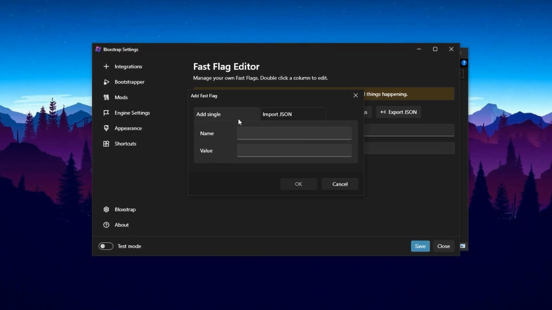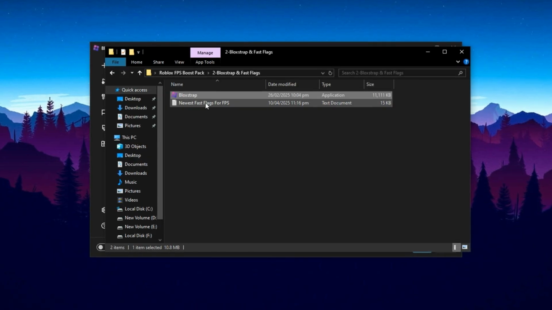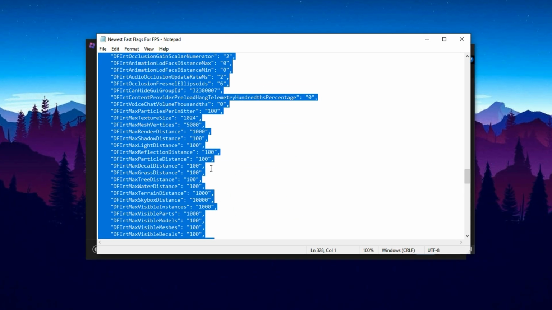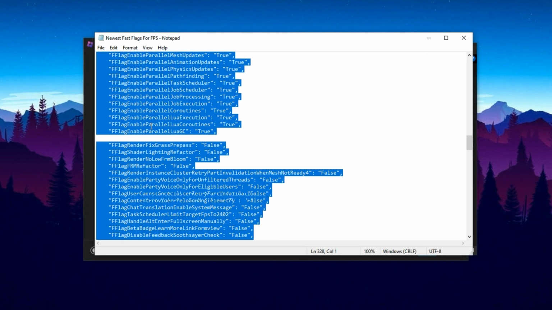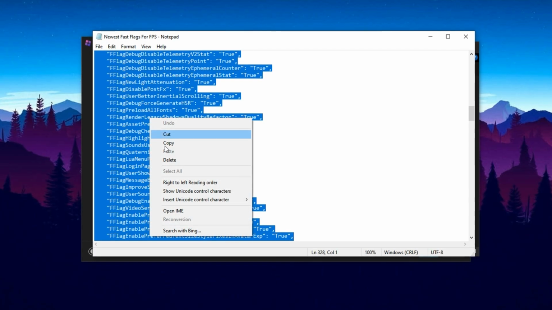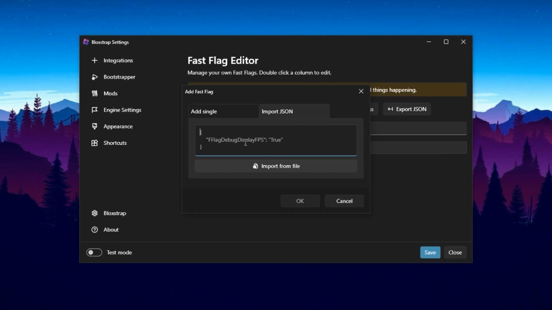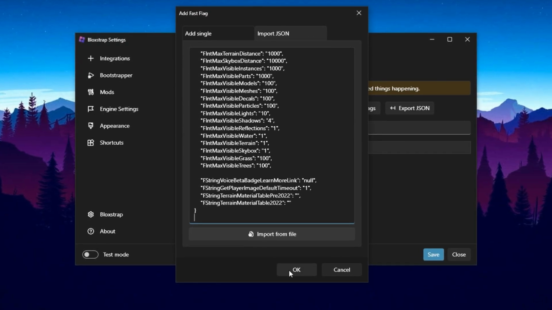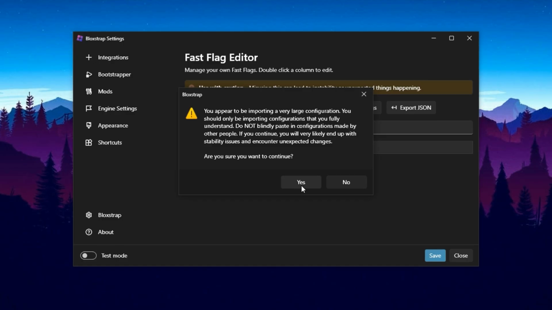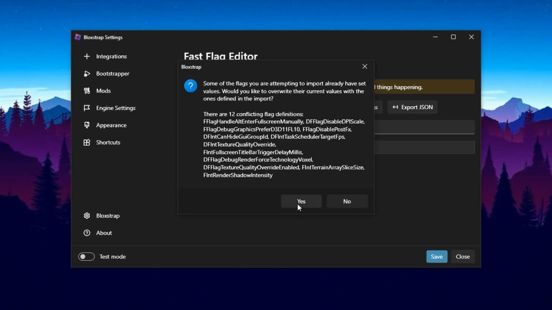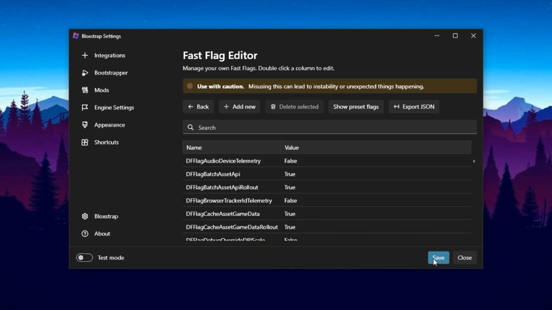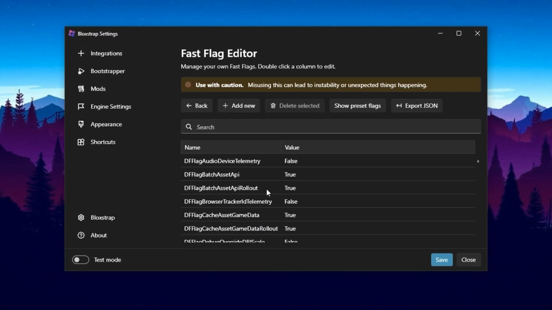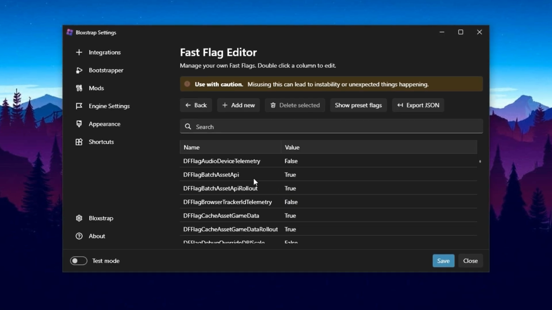Now return to the folder where your Roblox FPS Boost Pack is saved and open the text file included with it. This file contains a carefully curated set of optimized graphics flags, each one designed to disable visual clutter and prioritize performance. Copy the entire content of that file. Back in Bloxstrap, paste the copied text directly into the Fast Flags field and click OK. If any confirmation boxes appear, simply press Yes or Confirm. These prompts are just verifying that your new settings are being applied properly. Once that's done, click Save to lock in your changes and then fully close Bloxstrap. From now on, every time you launch Roblox, it will run with your custom Fast Flag configuration already active.